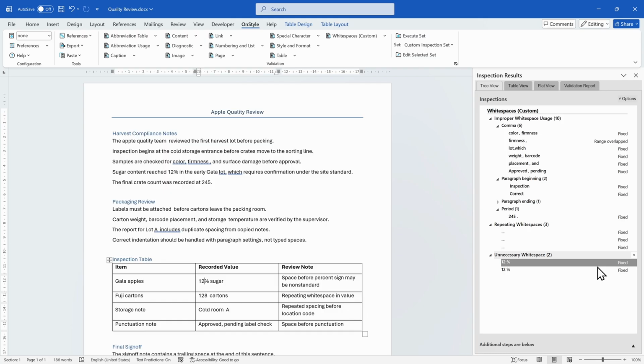That's how to remove extra spaces between words and sentences in Microsoft Word.